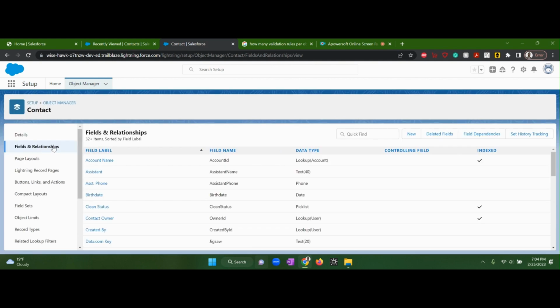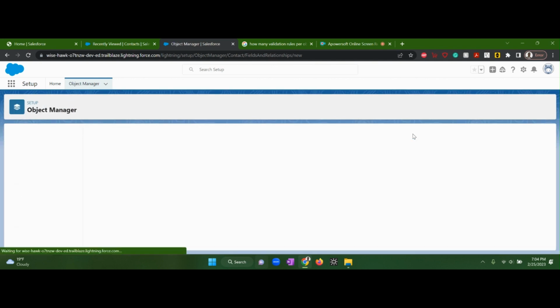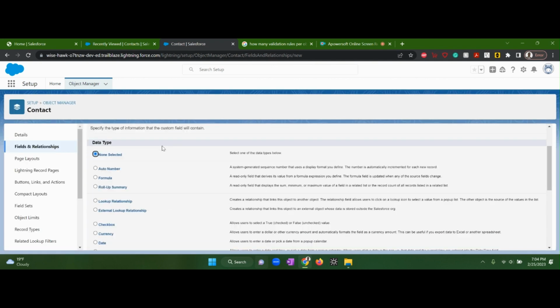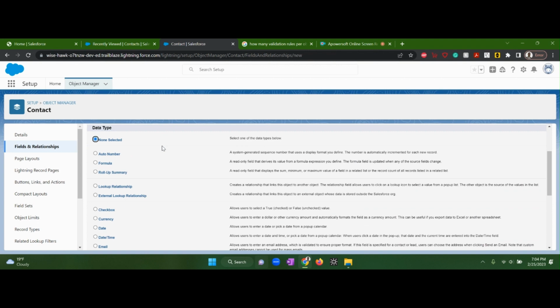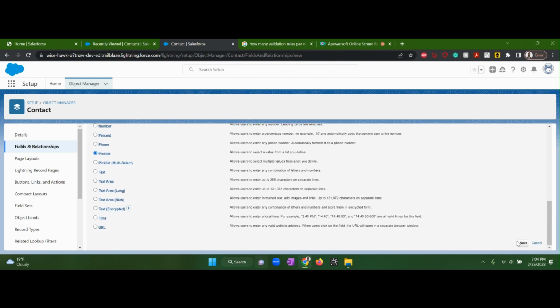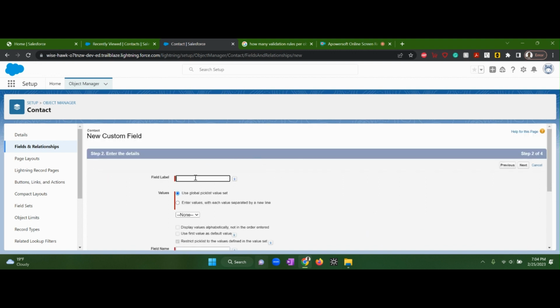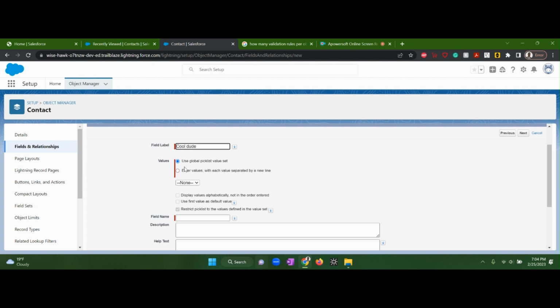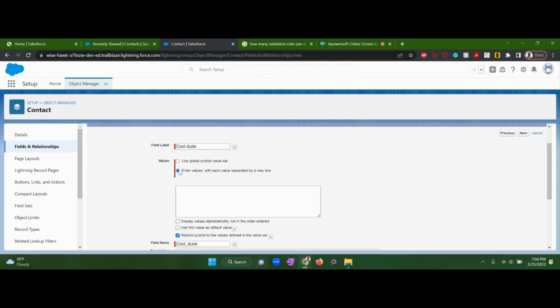Contact, fields and relationships, new. This is going to be a fun example, so bear with me on the name. This is going to be a pick list field, which allows users to select a value from a list you define. Next. And we're going to enter in our own values. It's going to be yes or no.